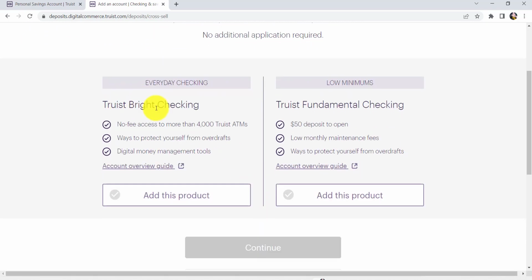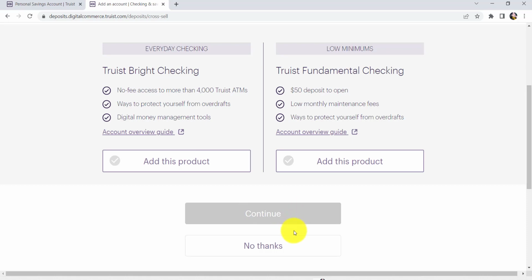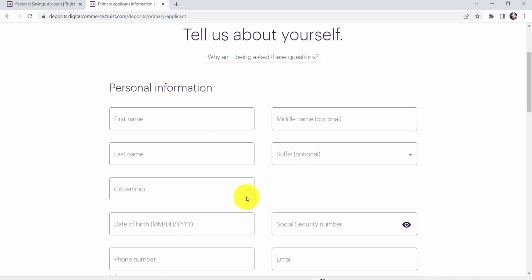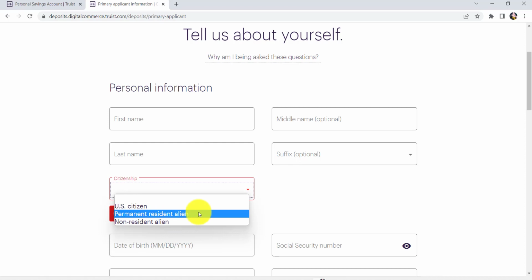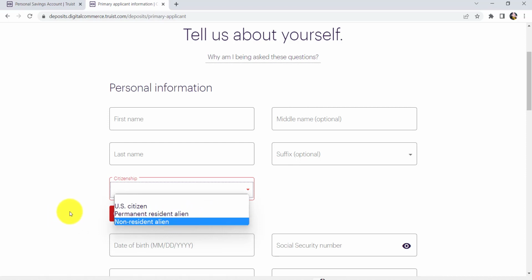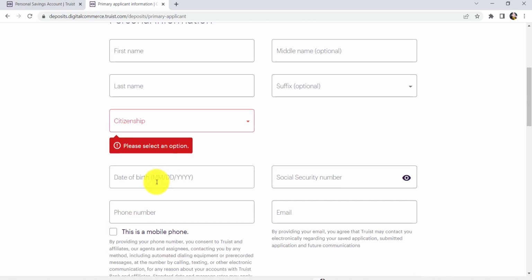Now, you can also add Truist Pride Checking or Truist Fundamental Checking or both of these to your account. But if you don't want it, click on No Thanks. Now, you'll be asked for your personal information such as your first name, middle name, last name, suffix. After that, you'll have to select whether you are a US citizen, permanent resident alien or non-resident alien. After that, enter your date of birth, social security number, phone number, and email address.